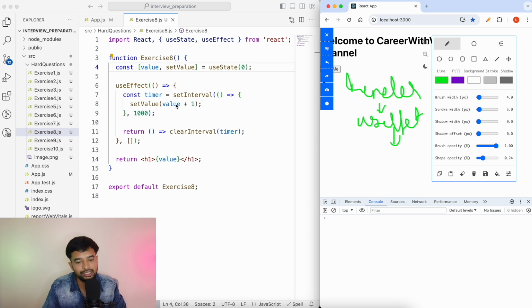But the important thing to notice here is whatever value it knew during the first useEffect. After that, the useEffect is not getting triggered because there is no change in the dependency array. So the value that this particular setInterval knew when the closure formed is 0. No matter how many times the setInterval executes, the value is always 0 plus 1, which is 1. Let me execute and show it to you.